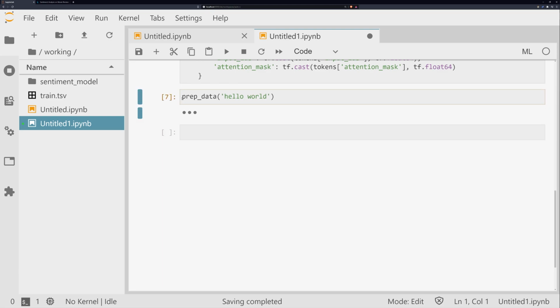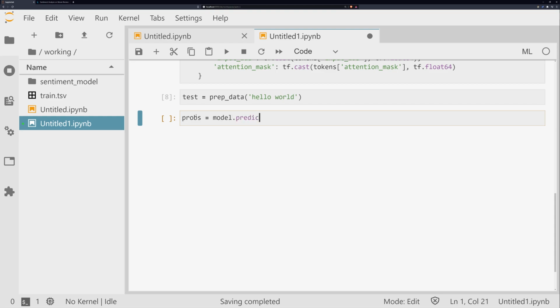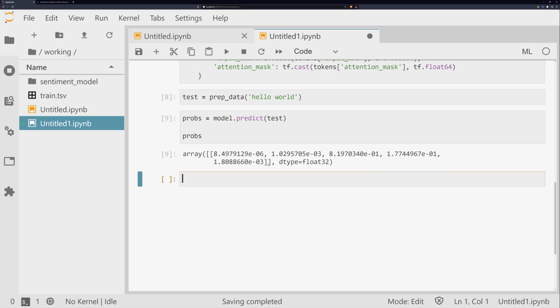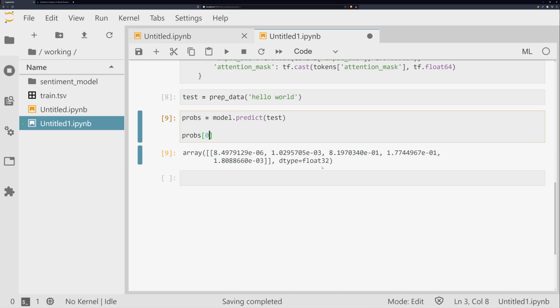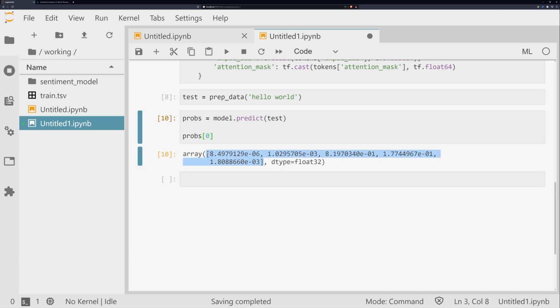And let's just put that into a variable there. And what we want to do now is get the probability by calling model.predict. And we pass in test here, since we've already done prep_data. And let's see what we get. Okay, so we have these predictions, which are not that easy to read. We also just need to access the 0 index, so we just get a simple array there.